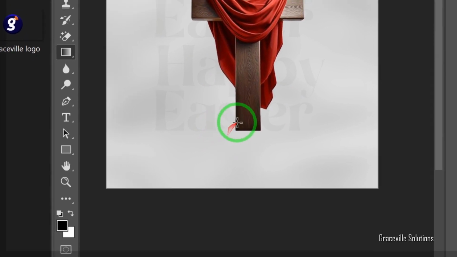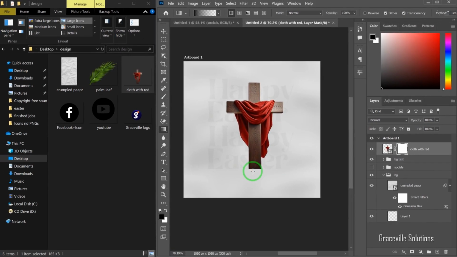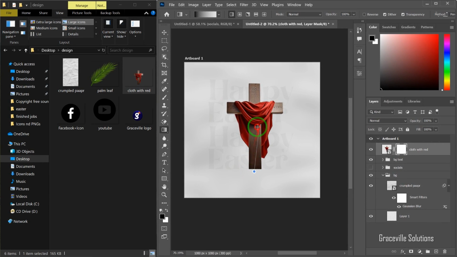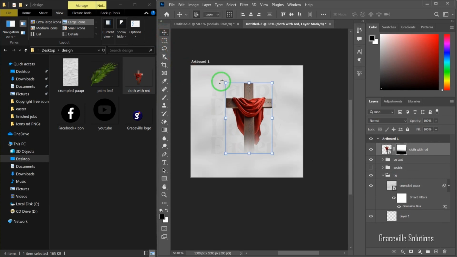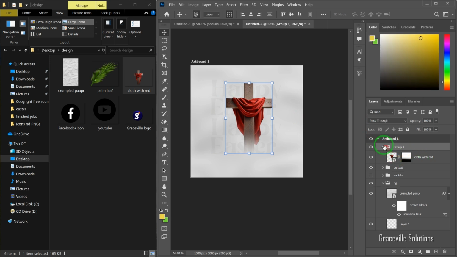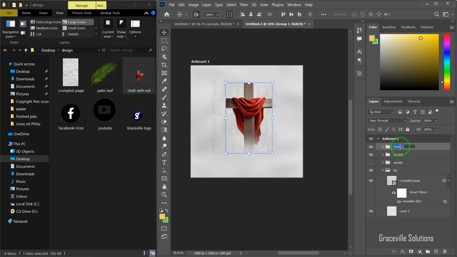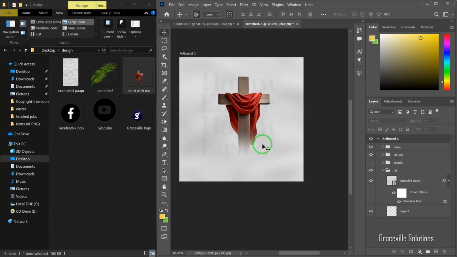So what I'm going to do now is come right here to the bottom of the cross and just drag it to fade the bottom slightly. Yeah, something like this. Cool. All right, so I'm going to group this and call it cross. Perfect. So next up, I'm going to start adding my text.